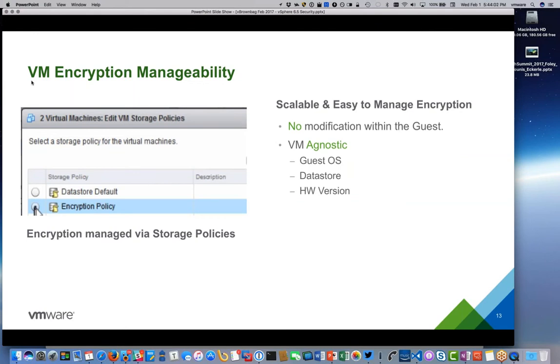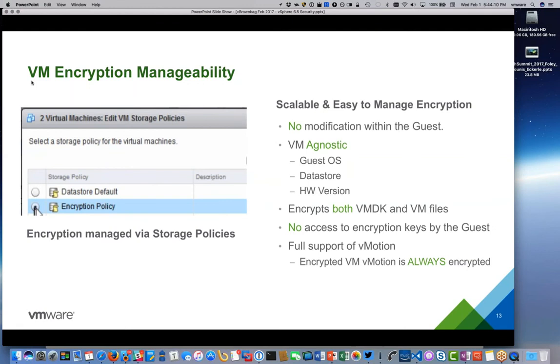It doesn't matter what the hardware version of the virtual machine is, because all of the I/O coming out of the virtual machine is being encrypted within the hypervisor. This encrypts both the VMDK files and the virtual machine files. Each of those can be encrypted. I can even encrypt each VMDK of a VM using keys from a different key manager.